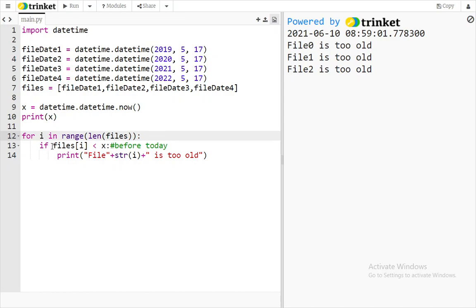And basically, I'm saying if file i, so if the date, and this is why it's important that this is a date time. You need to match them, right? This is why I showed you how to create a date time, because you can't compare date time to anything but date time, right? So the date time of the file, if it was before today, that file is too old, right? That file is too old.